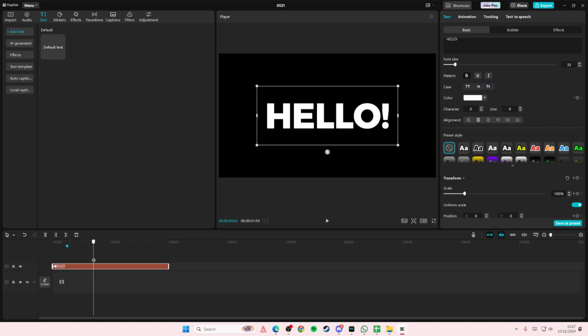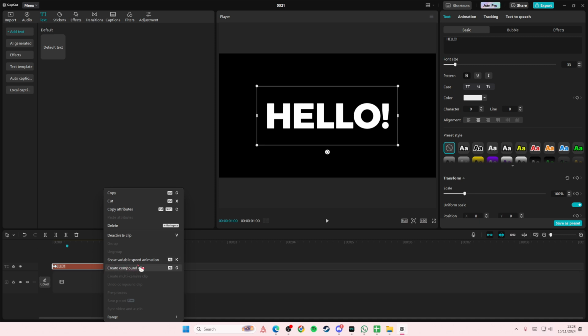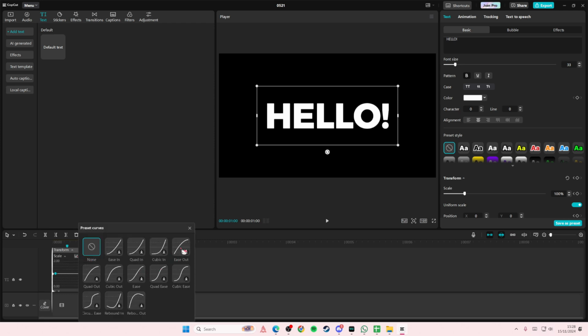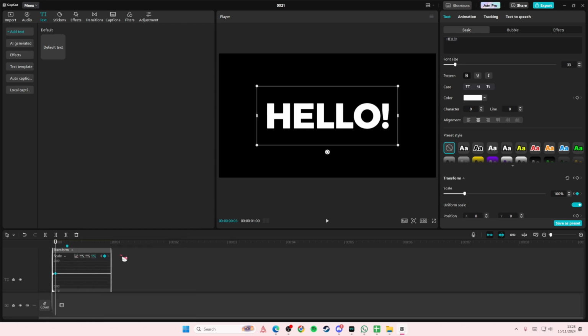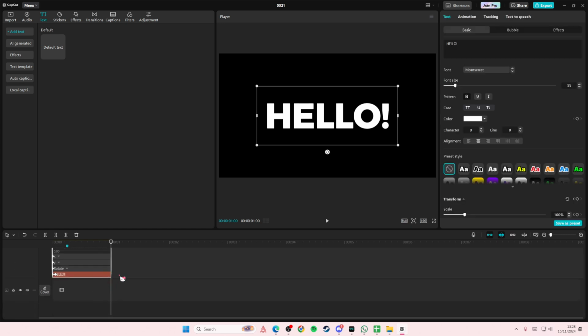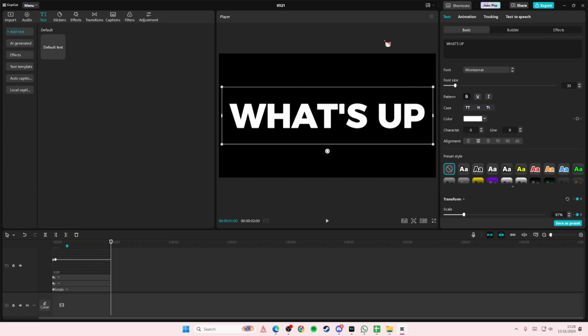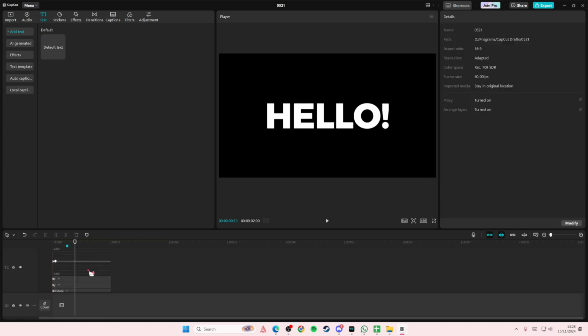And I'm just going to add another text here by just copying and pasting it. Also, I added the ease out graph to the second keyframe here just to make it a little bit smoother. I'll just copy and paste it, and then I made the timeline a little bit shorter as well, so it's not that long.